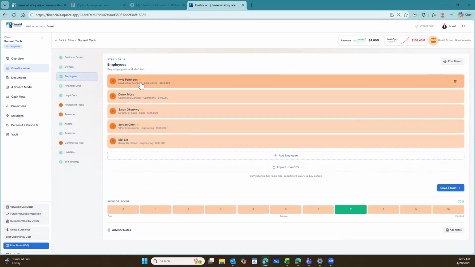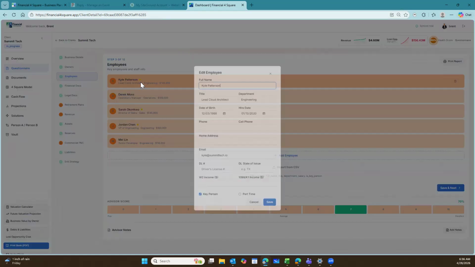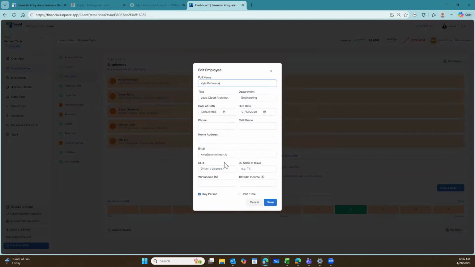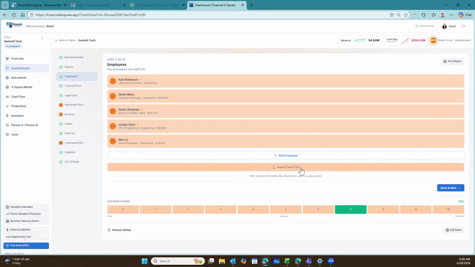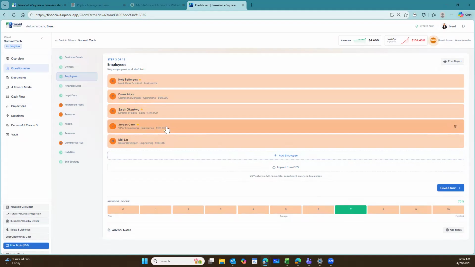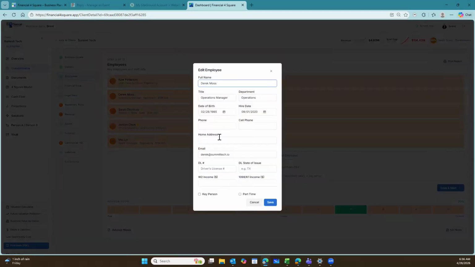Employees, this is pretty cool. We're able to click on the employee. Here's the employee, here's all their information. We want to get as much of this as possible. Sometimes we can't get this from the actual business owner, but we want to make sure we get it. So we can see that Kyle in the background here was making 148,000 a year. We want to make sure we put that in here as well. That pulled in when we did the CSV import. So we want to go ahead and get those extra numbers in there, make sure they're correct.